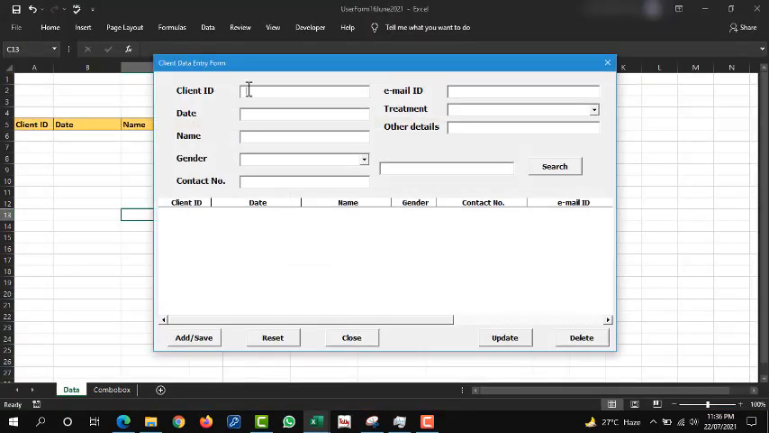I am going to put some values in the client ID field and click the Add or Save button. There you can see the number typed in the field is also shown in the client ID text box column and in the cell on the worksheet as well. Let's close this.